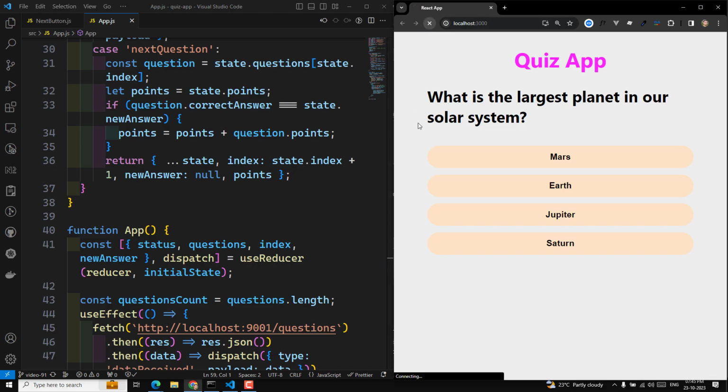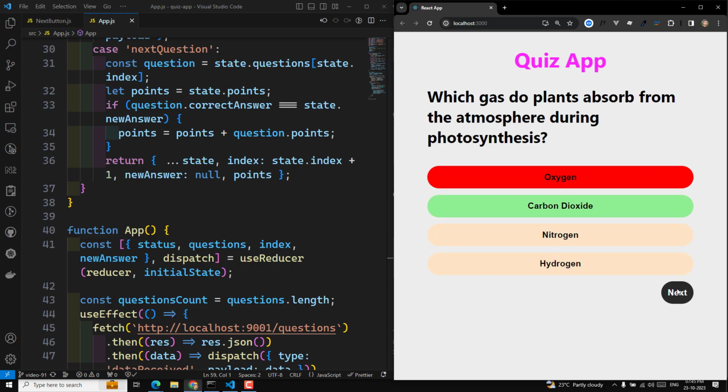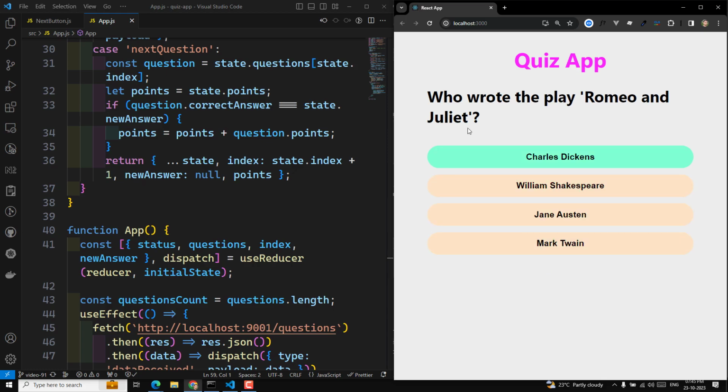So now we have successfully completed the quiz app. When I select the correct answer, we are able to go to the next question like that, right? But now we are not able to know which question we are on, how many points we have gained, and what the progress of the quiz app is. If we show a progress bar at the top, it will be nice, right? So let's try to implement that progress.